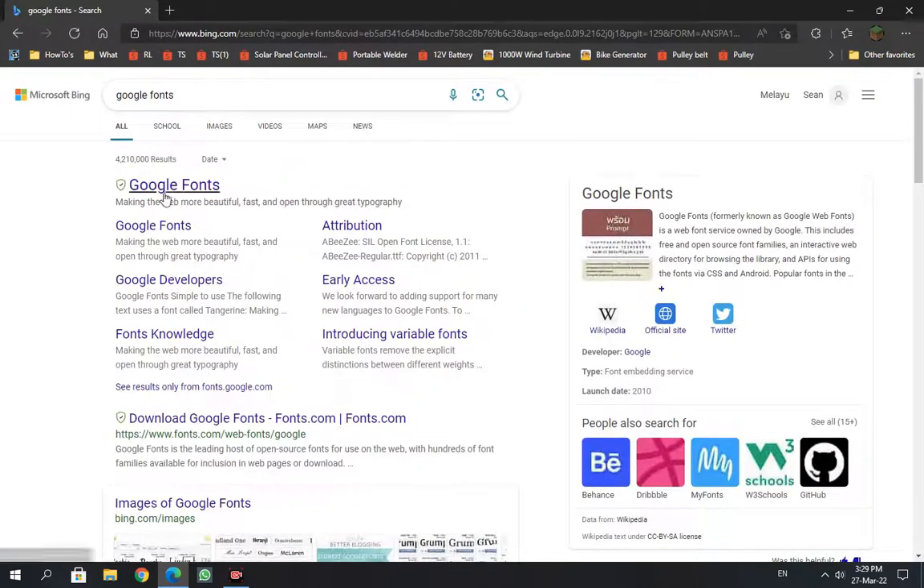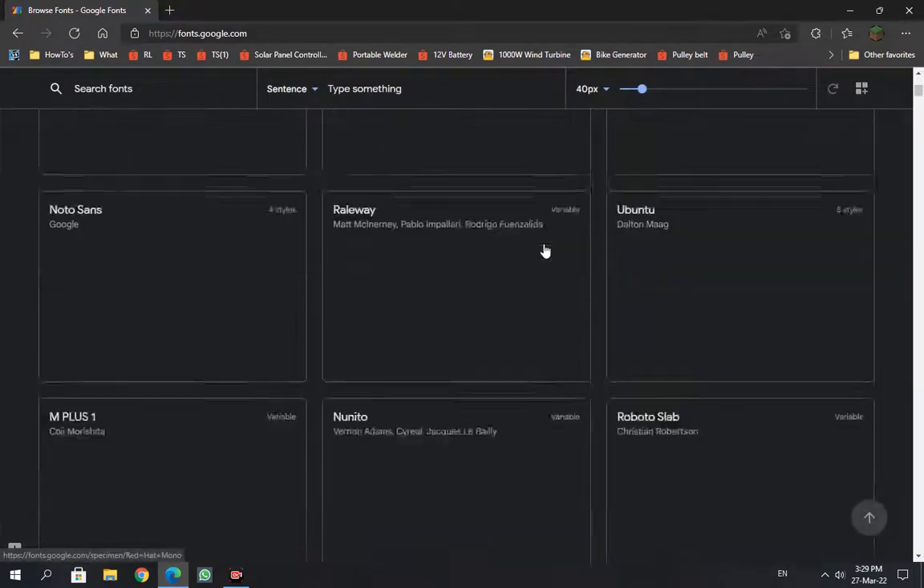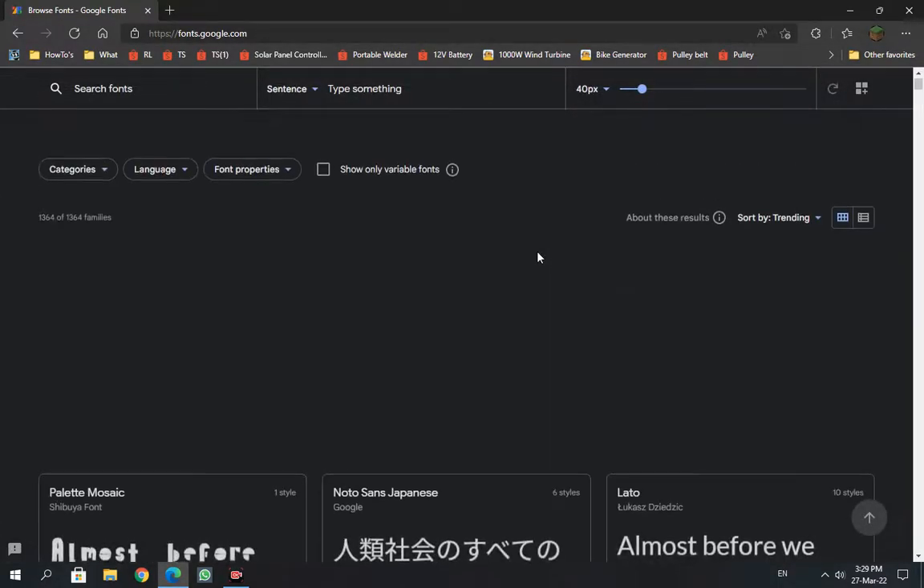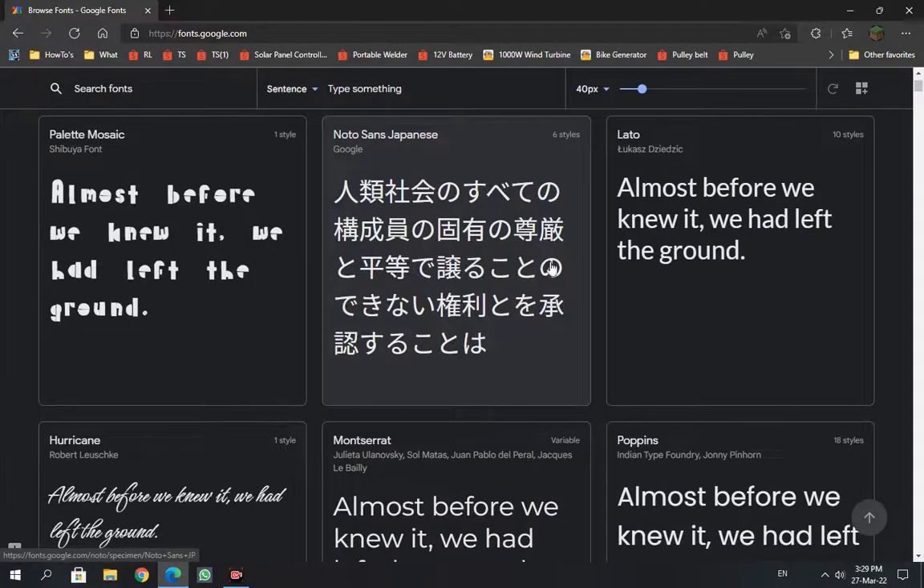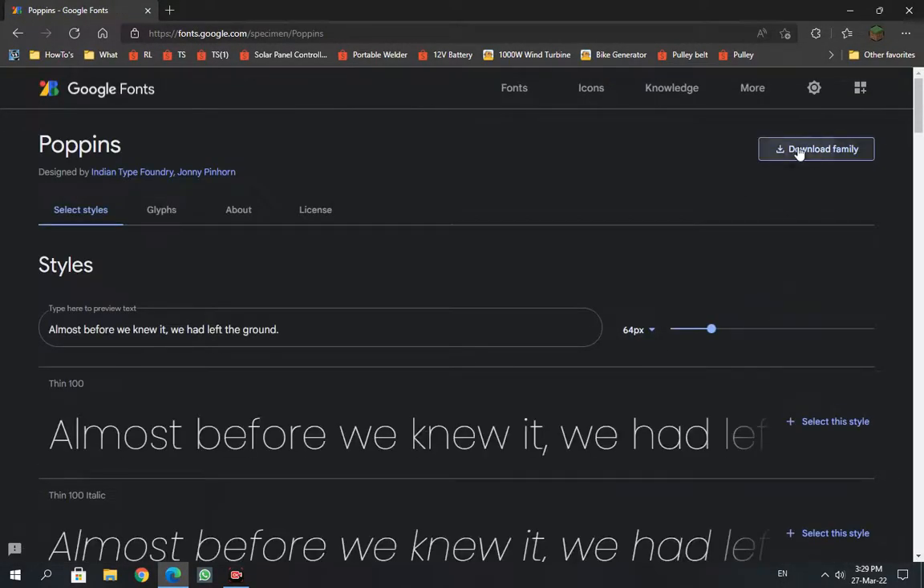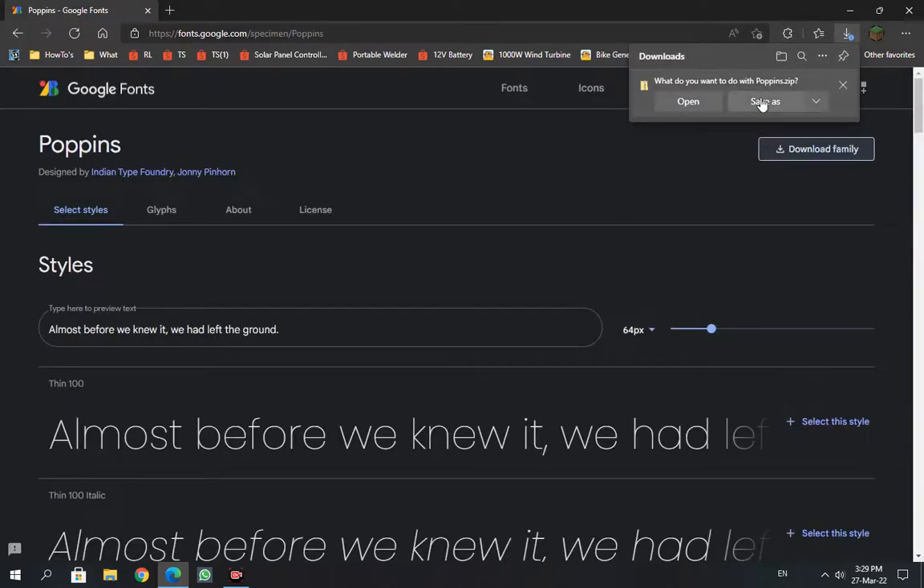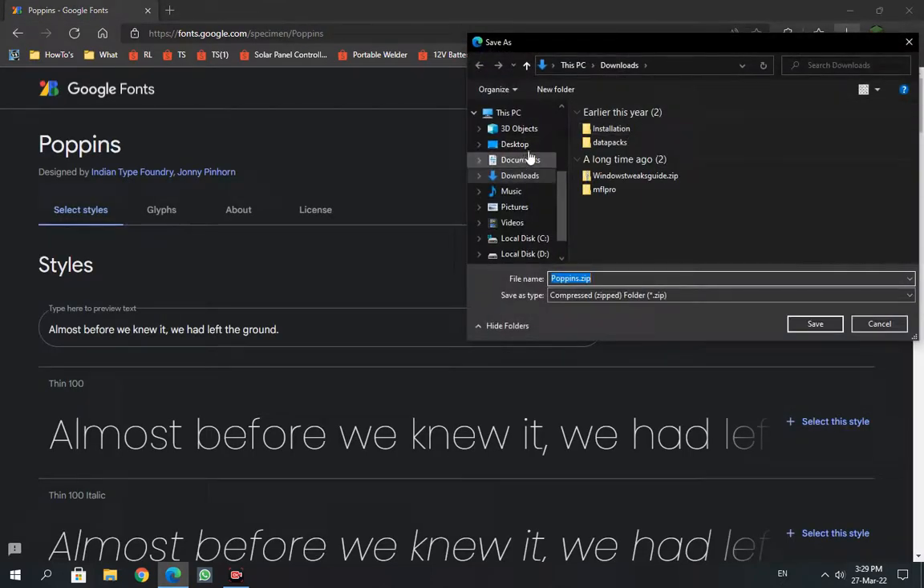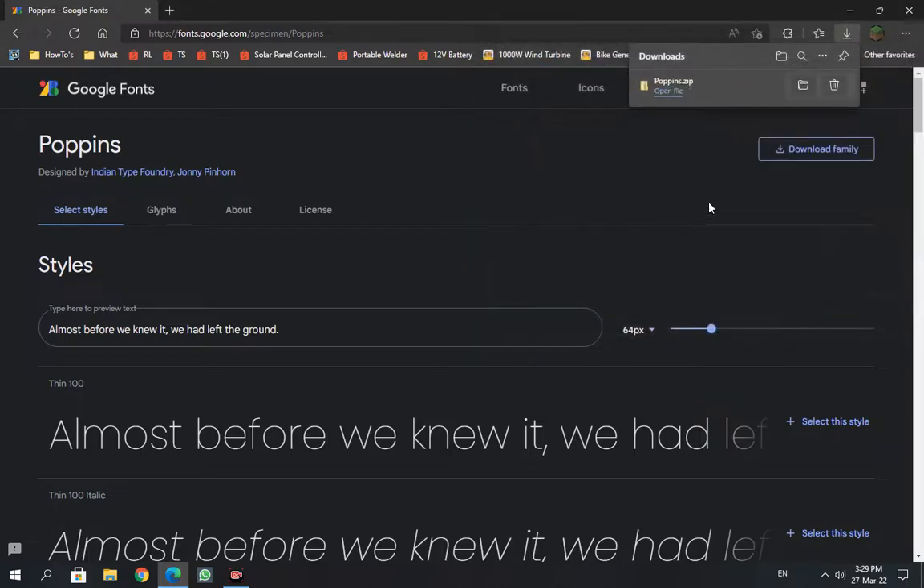Click on the website and here you can see tons of different fonts readily available for you to use. I'm going to pick Poppins and then click on Download Family. Save your zip folder anywhere accessible and close your browser.